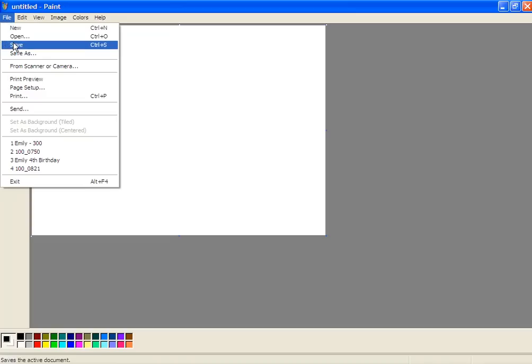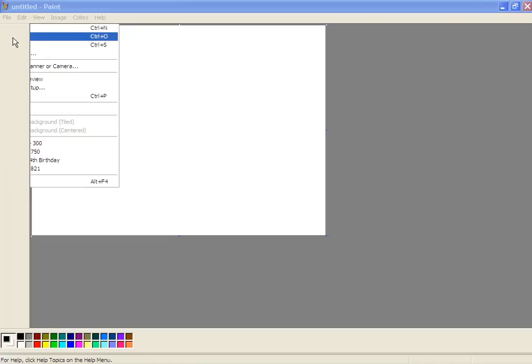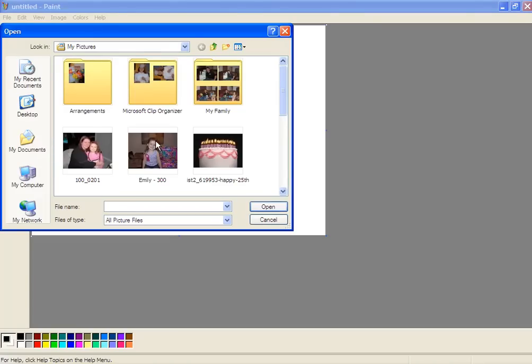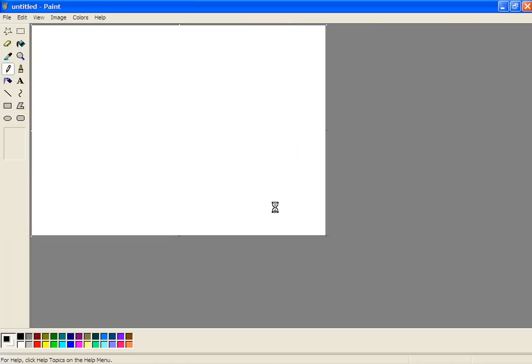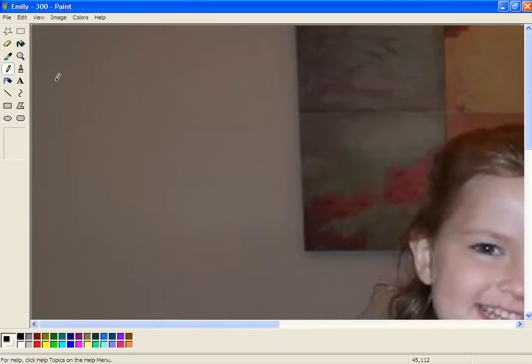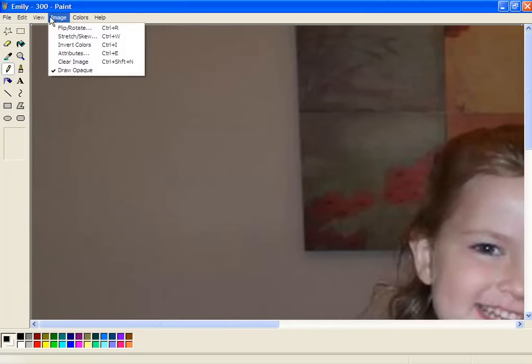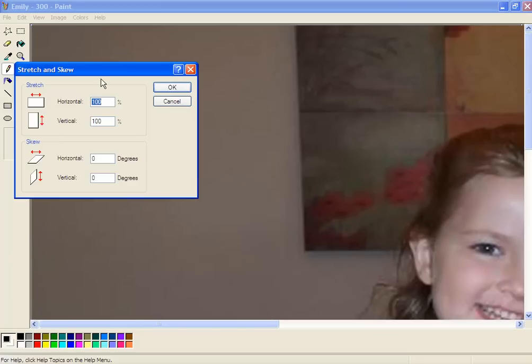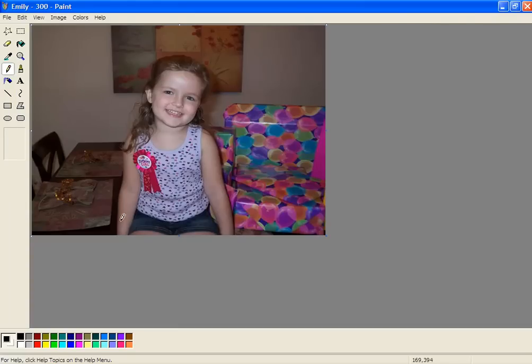In this case, I'm going to go to File and Open, and I'm going to select the image that I'm wanting to import. If you can't see all of the image on the screen, you may want to reduce the size so you can view the entire image at one time. To do so, you're going to go to Image, Stretch or Skew, and reduce the size both horizontally and vertically by the same number to keep it proportionate. I can now view my entire image on the screen.